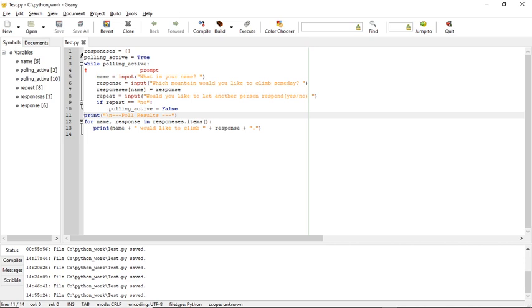So basically what we're going to do here is create an empty dictionary, and then create a variable which holds True. Then we're going to tell Python to run this while loop as long as polling_active is equal to True. Within this while loop, we create prompts to prep the user for certain questions. In the name variable, we give them the input prompt and ask what their name is. In the response variable, we ask which mountain they would like to climb today.